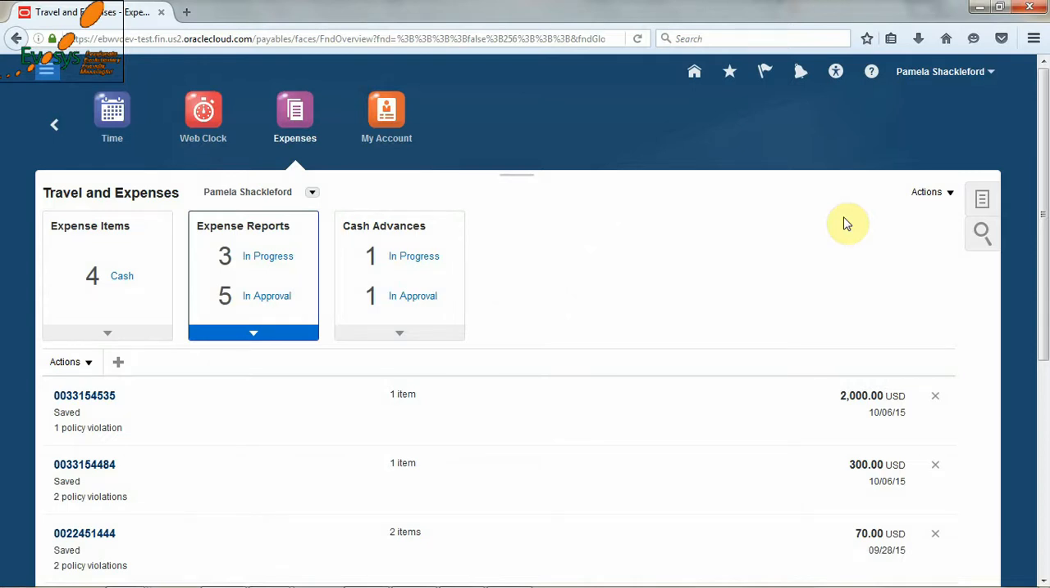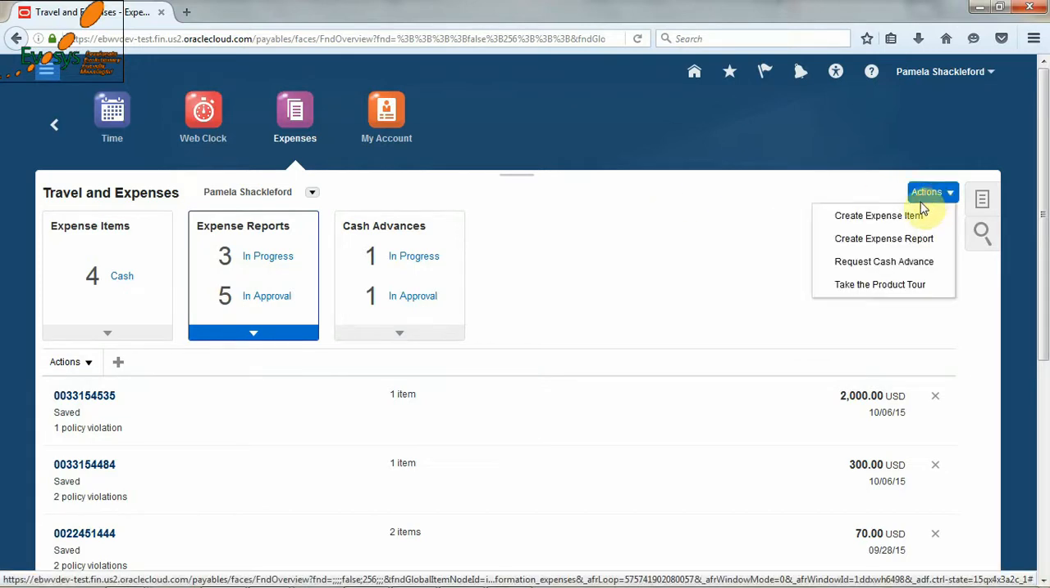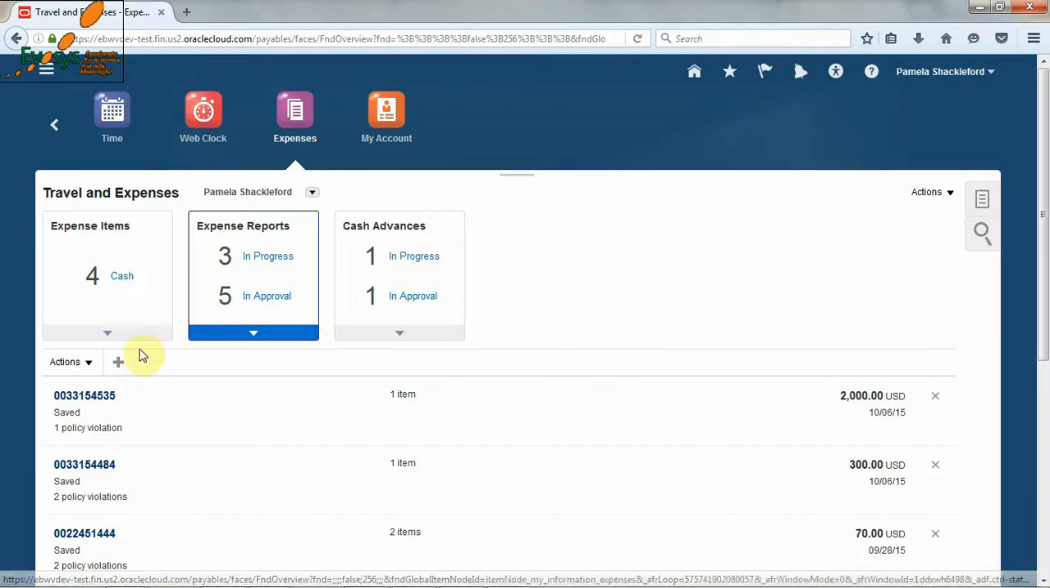Hi. In this video, we are going to see how to create an expense report in Fusion Expenses. We logged in through an employee account and navigated to the Expenses work area. Click on Create Expense Report from the Action tab. Alternatively, we can also create an expense report under the Expense Report Info tile. Click on the Create button.